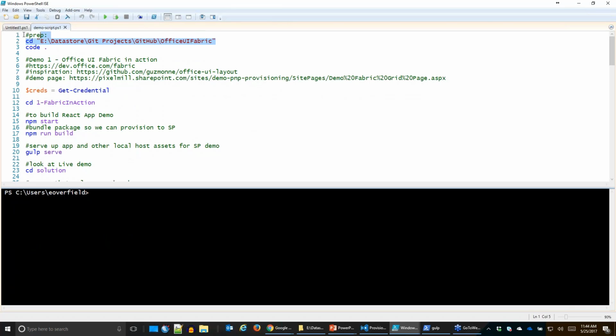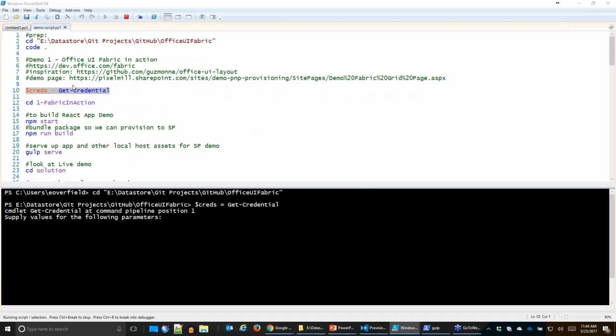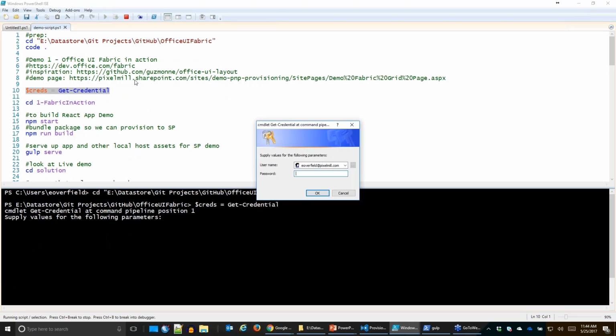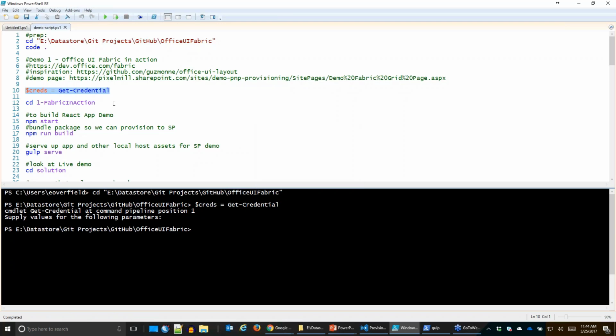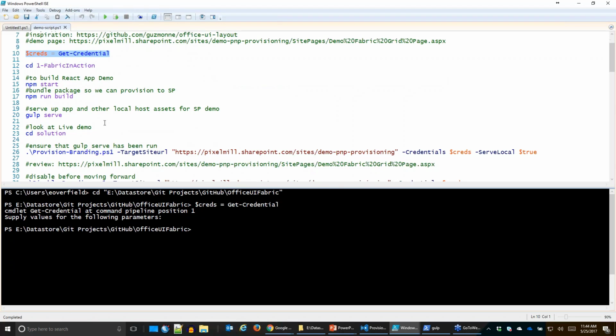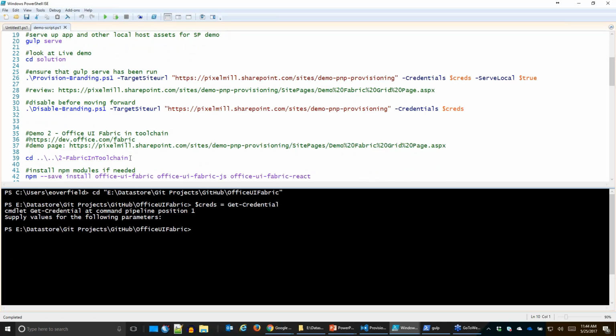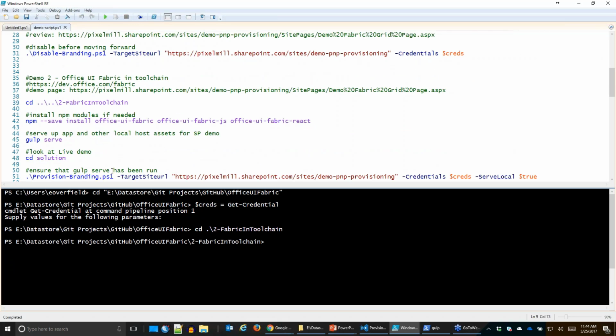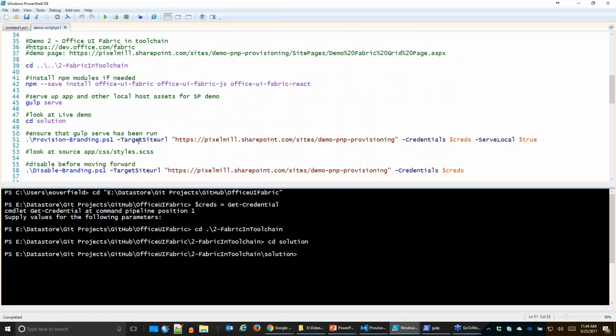We just need to go to this folder. We need to get my credentials. Nobody look at my password. We're going to go to the second folder. I can go to 2-. Okay, I need to go to solutions. And now I can provision the CSS.